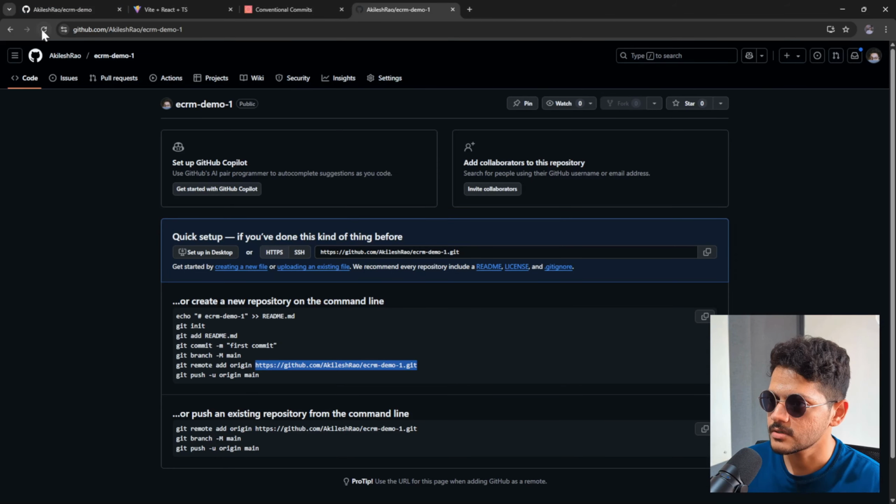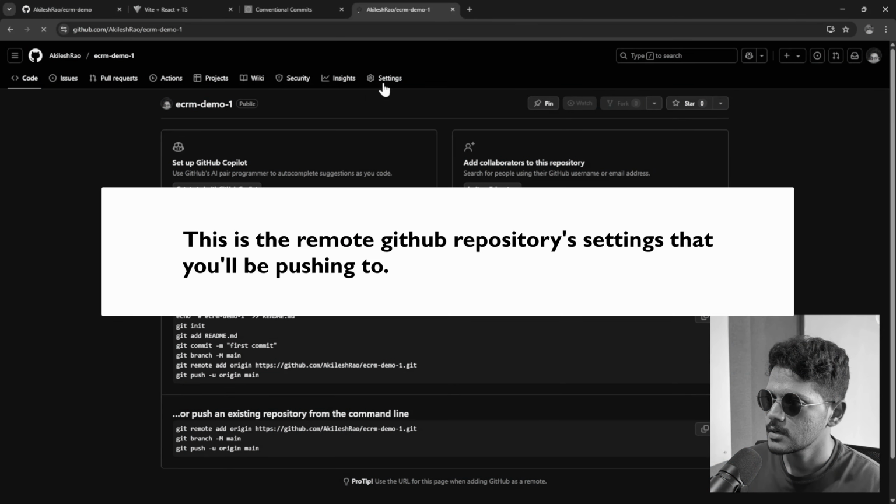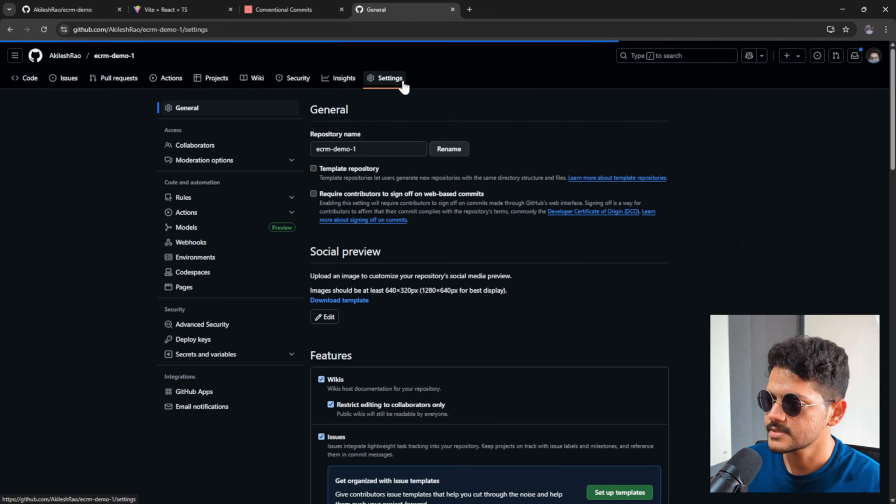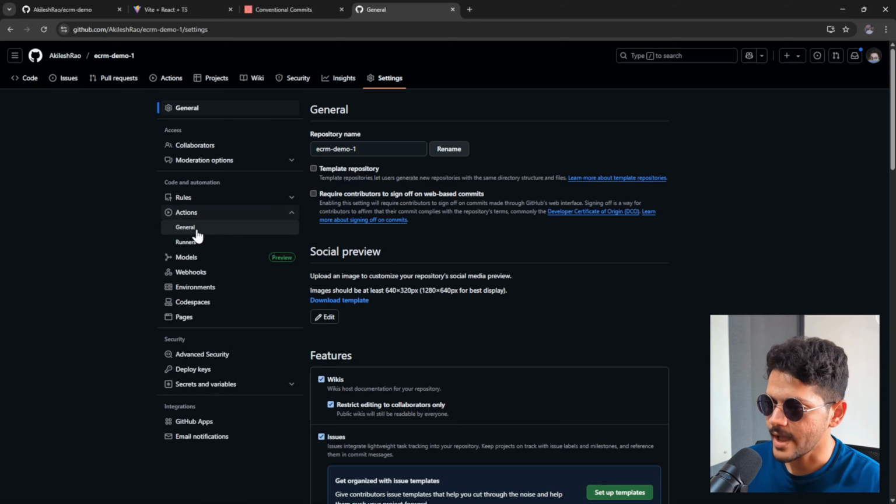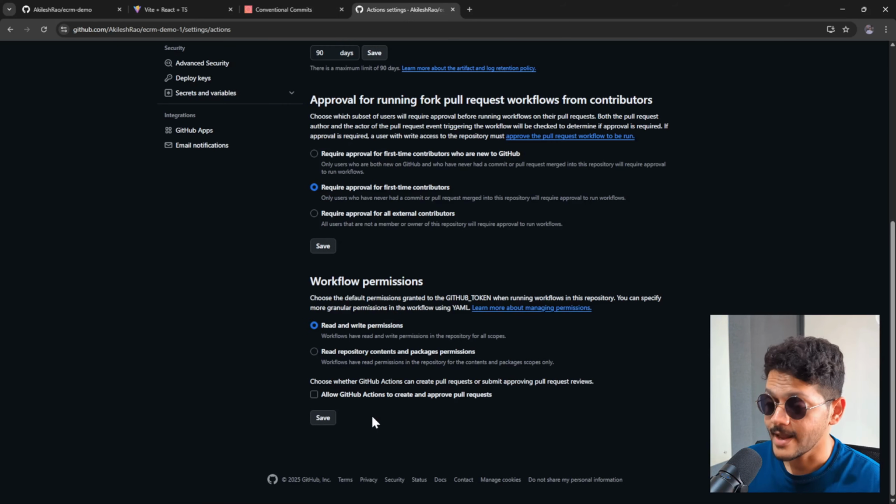So over here, in the settings, I first need to go to actions and general and let the action write things to the repository, because the action is going to make changes to the changelog and package version bump. So it's actually writing to the repository. The action is doing that, not me. So I have to give the action those permissions.